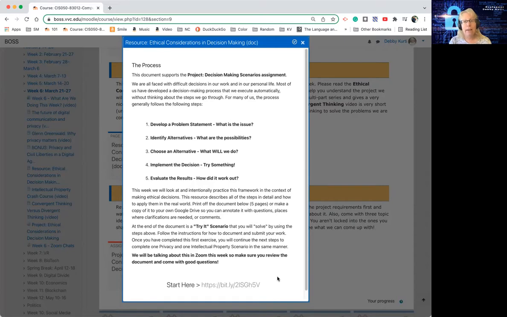That's convergent thinking. Implement the decision. Just try it out. You don't know if it's going to work. You don't know if it's not going to work. Give it a shot. And then evaluate the results, like what actually happened. Okay, how did it work out? And anyhow, this document goes into a lot of detail. And then down at the bottom, there's this thing called a try it scenario. And that's where you're going to start.